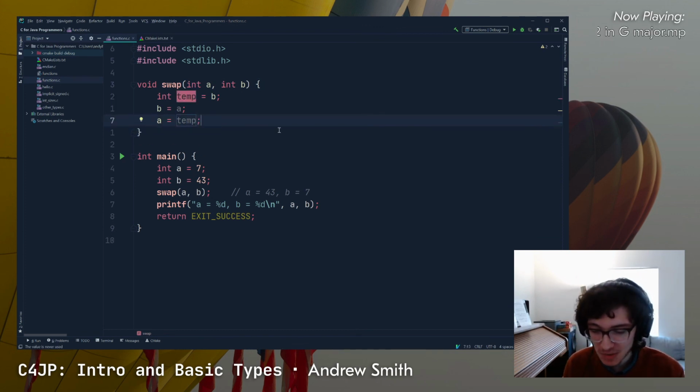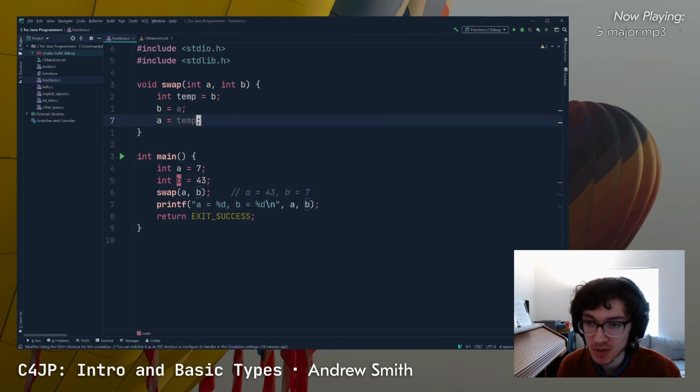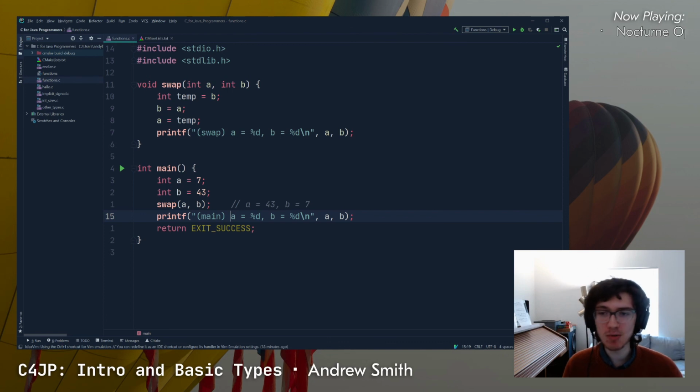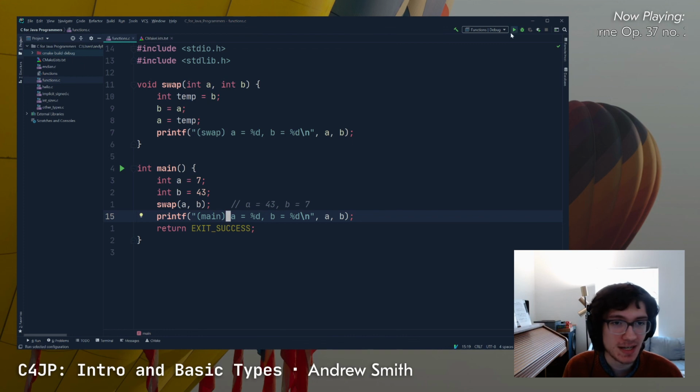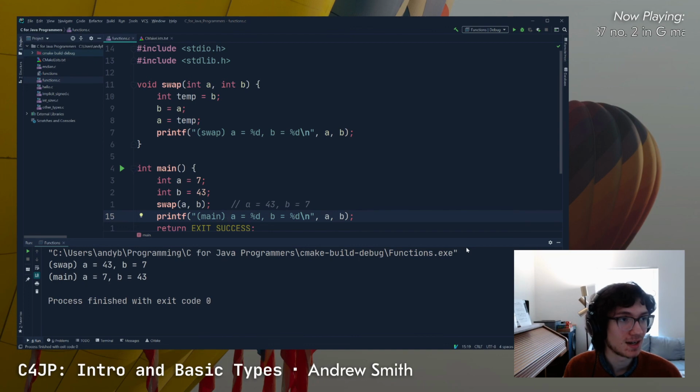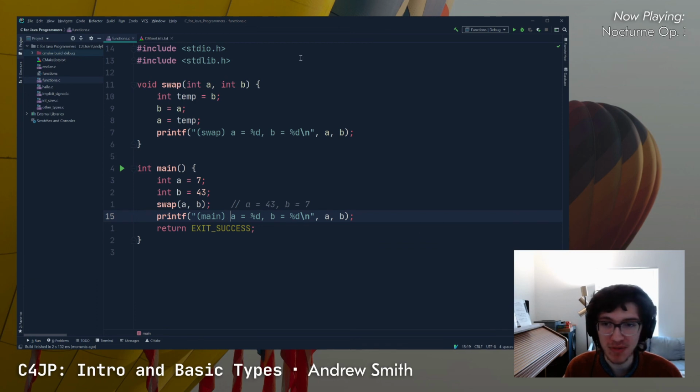So I'm going to go ahead and print, just to make sure that things work. I'm going to print it in swap, and I'm also going to print it in main. All right, so what we're expecting is that we'll see these variables swapped in main, and we're all good to go. Oh, okay. Well, that's unfortunate. We can see that in swap, the swap we were expecting happened, but when we come back to main, it didn't.